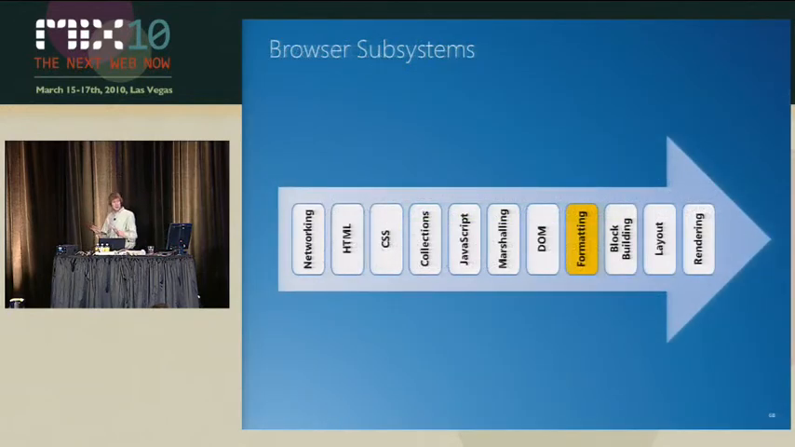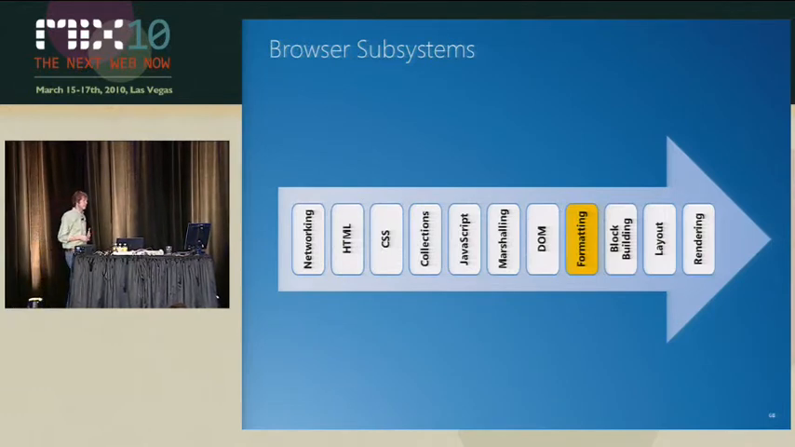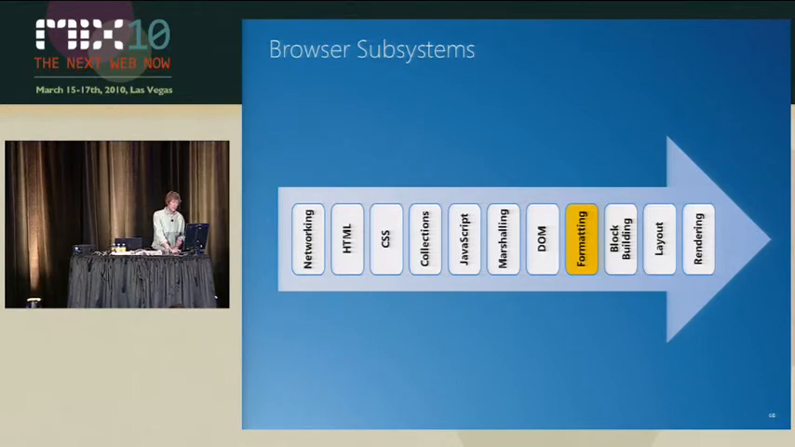Then you can see that we're moving our way from networking all the way through the subsystems in the browser. And now we're at the formatting subsystem. The formatting subsystem is the first piece of what we often refer to as the display pipeline, getting your content to the screen. We now have a well-constructed DOM, and we need to display that. What formatting does is it takes your document and all your CSS styles, and maps those together to figure out what the resulting format of your page should be.